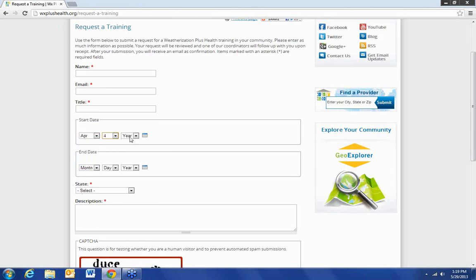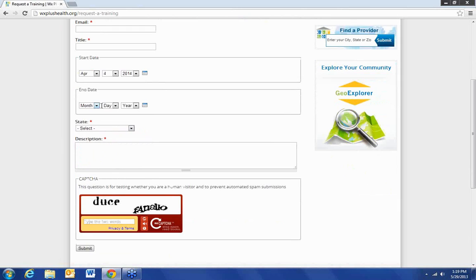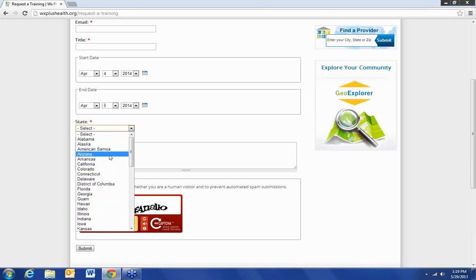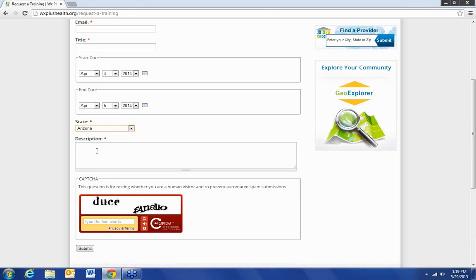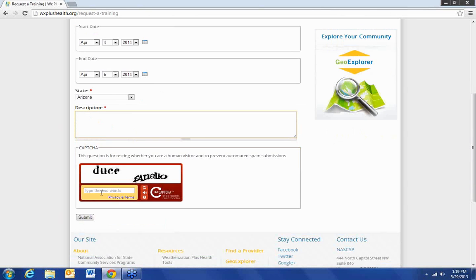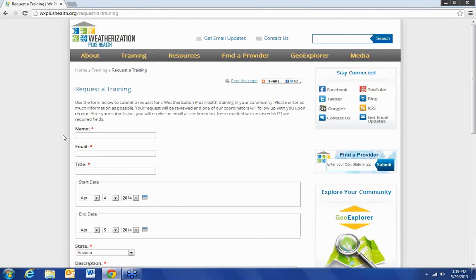Maybe it's for April 4th, 2014, since April has now passed. If it's a multiple-day event, again, you can choose that, maybe from April 4th to April 5th, and choose the year. Tell us what state you're in. Maybe you're in Arizona. Also include a description, and then we have the same CAPTCHA box. Again, an email will be sent to internal NASCSP staff for review.